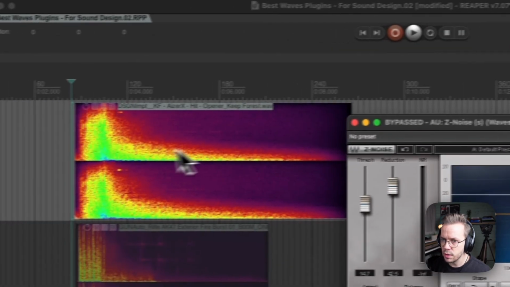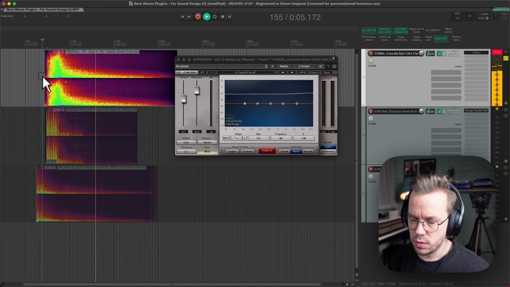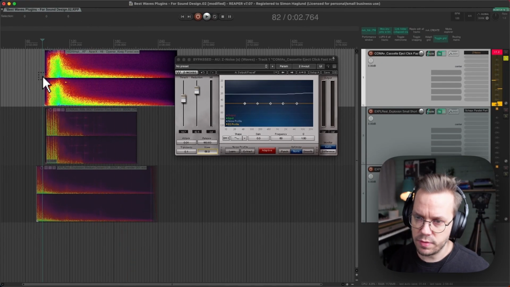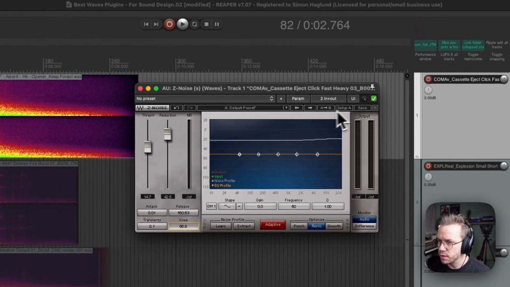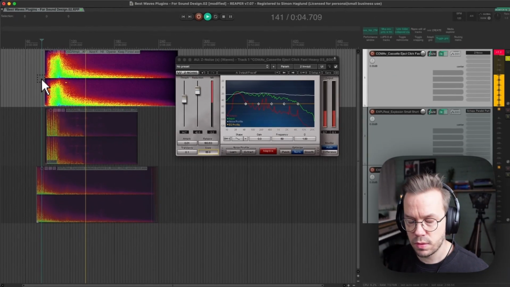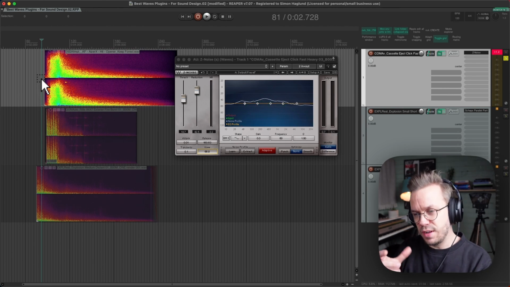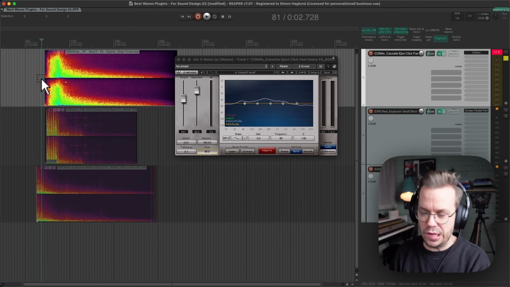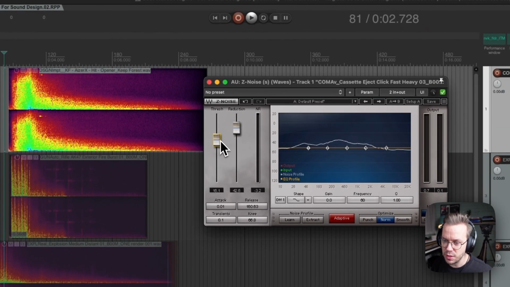Without the plugin, we have a sound that sounds like this. Massive trailer hit from Keep Forest, sounds amazing, but what happens if we just apply this VST Noise to it? It just transforms it into this tonal, crazy, artifacty sound that sounds really amazing in my opinion.